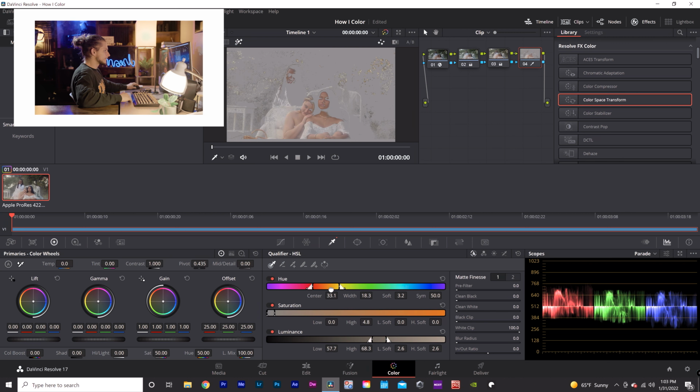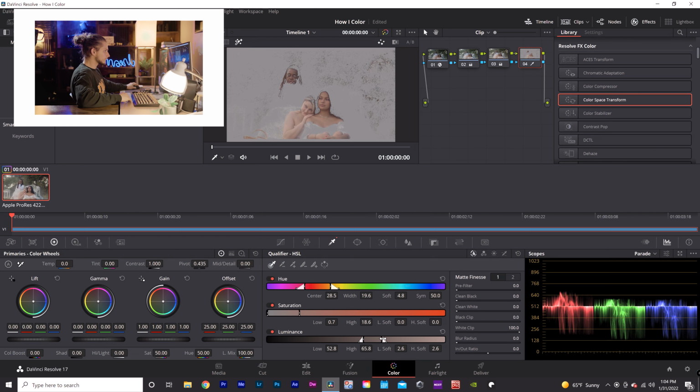So technically we might be able to get all of them in one. So you just want to adjust the hue, the saturation, and the luminance until you can get exactly what you're looking for. Is that pretty good? All right.